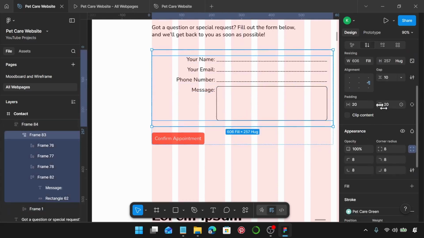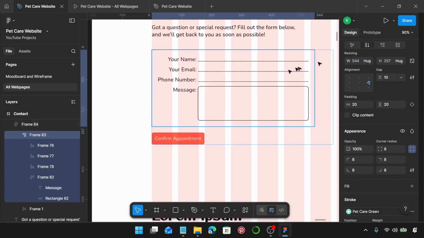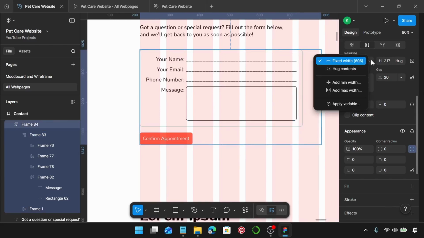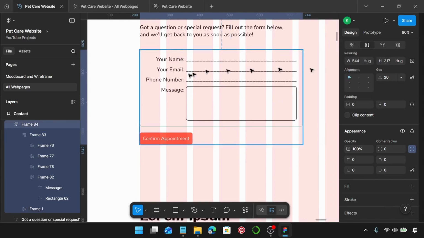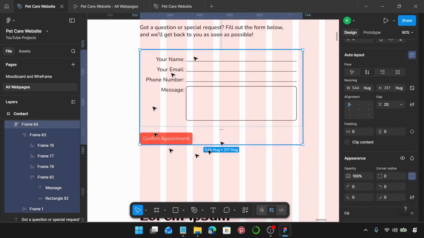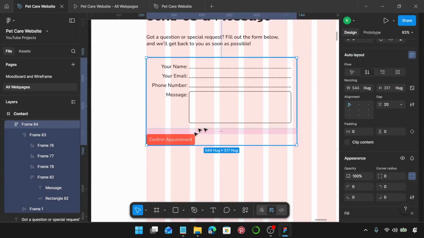I want to change the width of this. Let me make it whole content. Now I'm going to change the resizing of this one, the width, to whole content. So what I did is I changed the resizing of this one to whole content, and then the bigger frame that has this form and this button, I change it to whole content. The gap here is going to stay at 20.